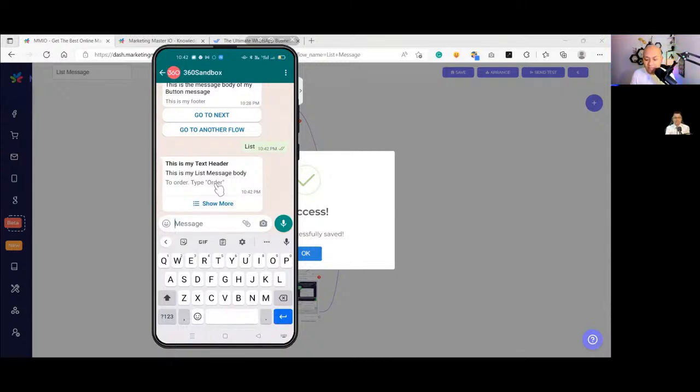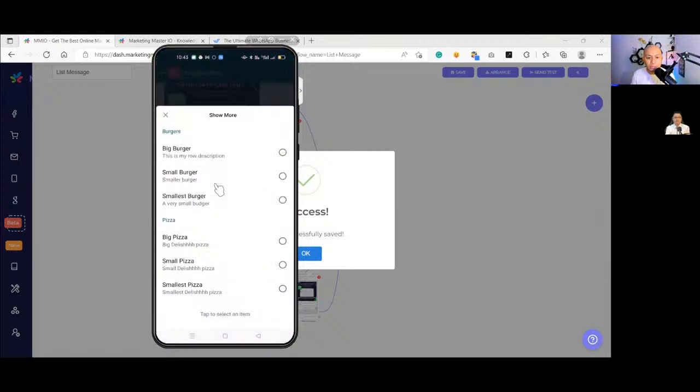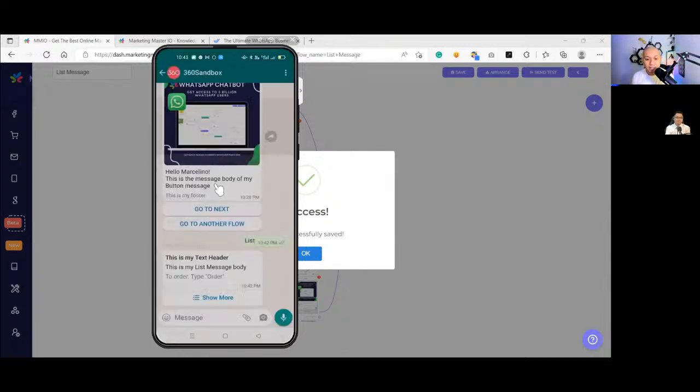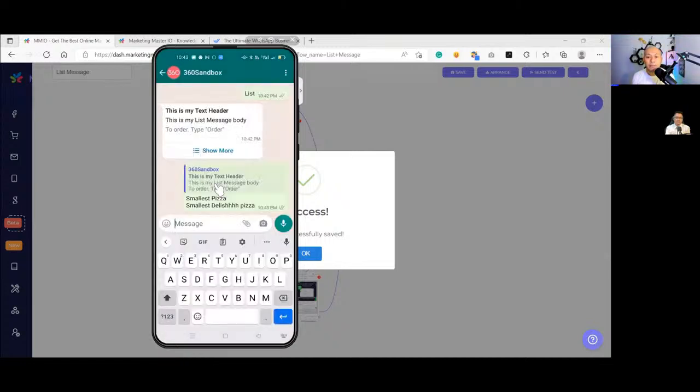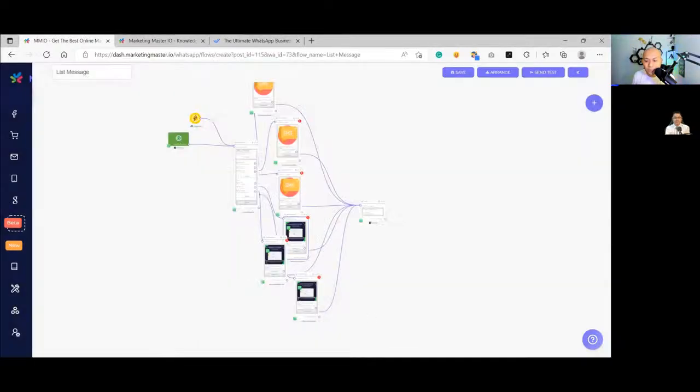So if our customer clicks show more, it would show us our list. Nice, right? So this is pretty good for WhatsApp. We have a section for burgers. We have a section for pizza. So let's say I want to order the smallest pizza. I can click here and then send. And then I will be redirected to the flow that was connected to the pizza. But I did not take the time to download the pizza image and use that image in our flow. So, oops.